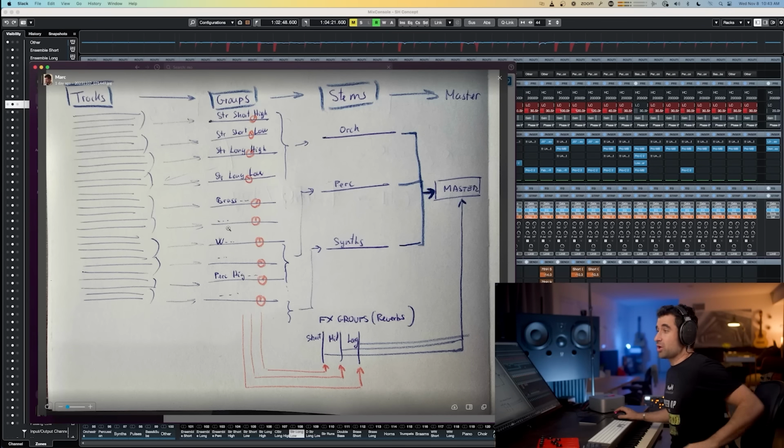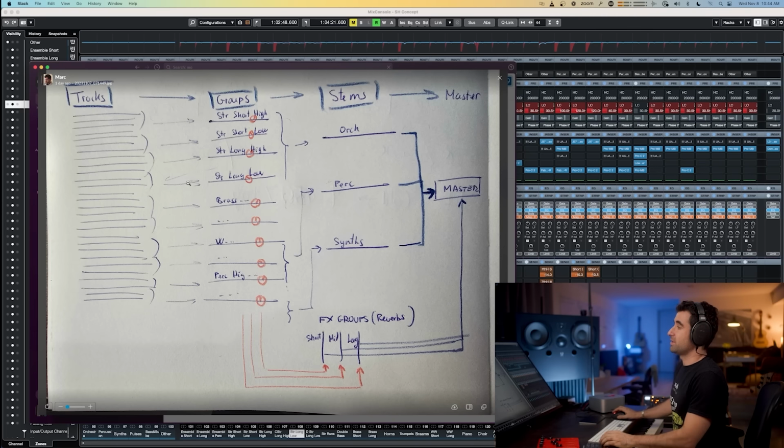Or maybe you want to compress certain instruments and you don't want to compress others. So having such a large group like orchestra would be too big of a group. Instead, what I recommend is to separate at least the orchestral groups, for example strings, brass, woodwinds, percussion. And generally, I also like to separate the short notes and long notes. So, strings short notes, strings long notes.